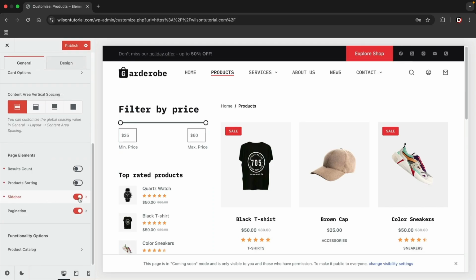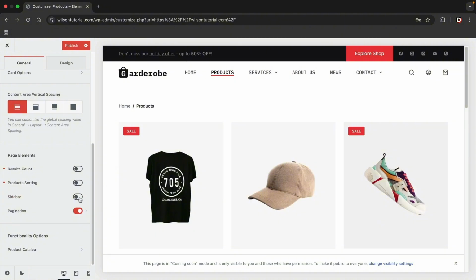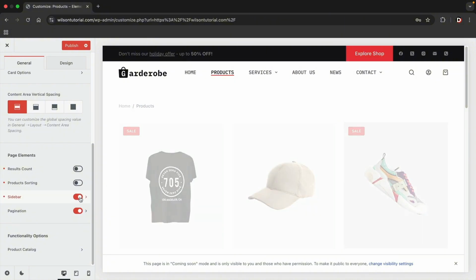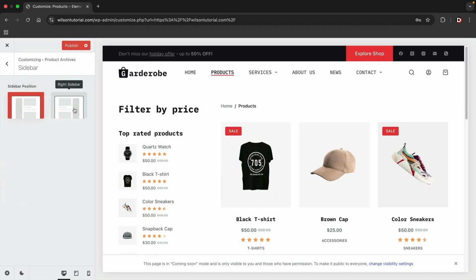Now you can choose to turn the sidebar off. So if you do not want a sidebar, you can just go ahead and turn that off. If you want to turn it on, you can turn that on right there. And then over here, you'll see that this takes us back to that section where we can add it to the left and right side.